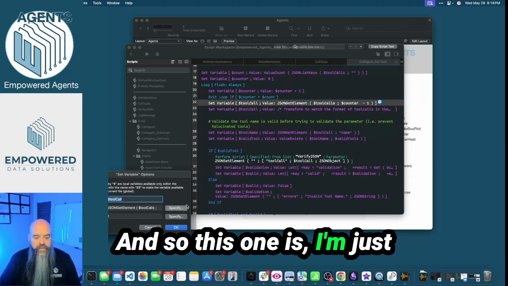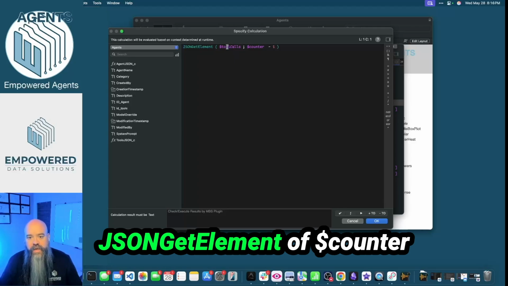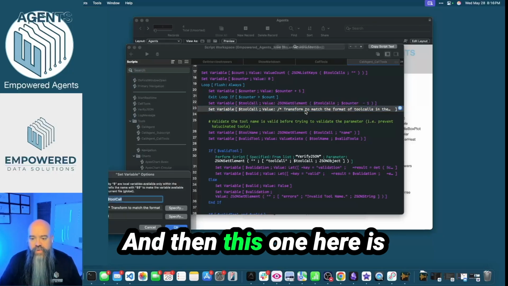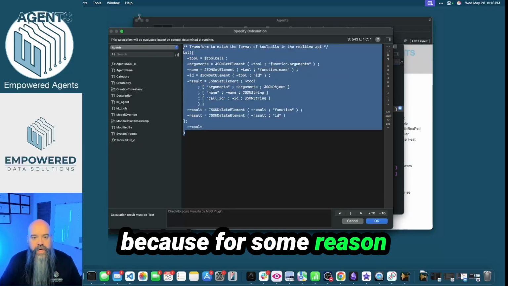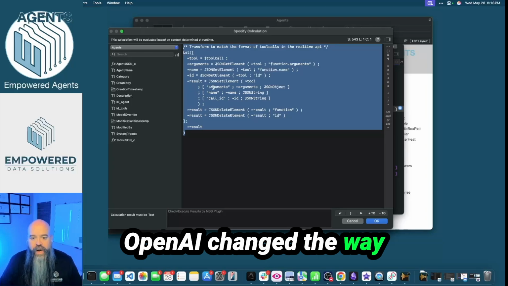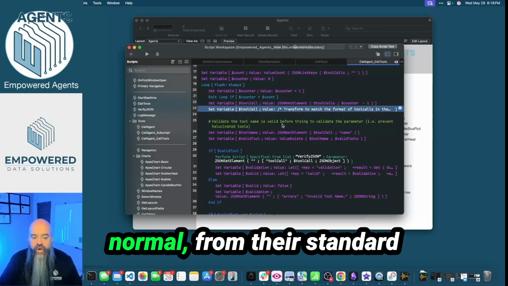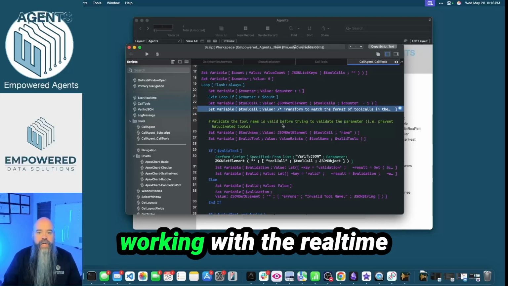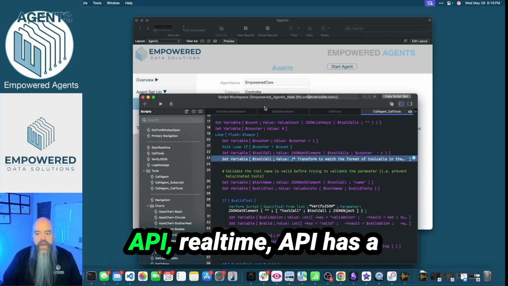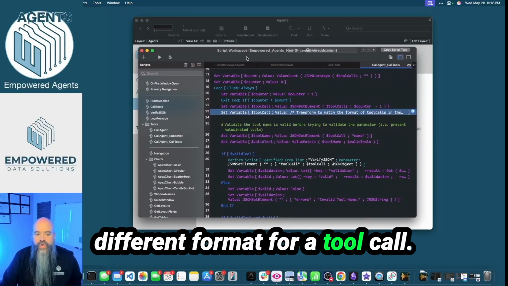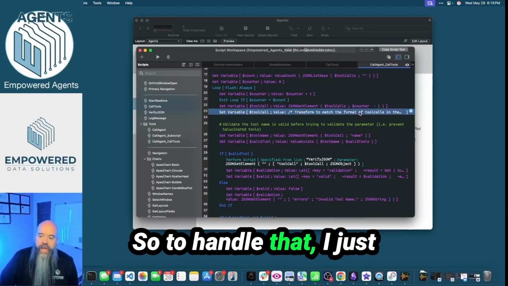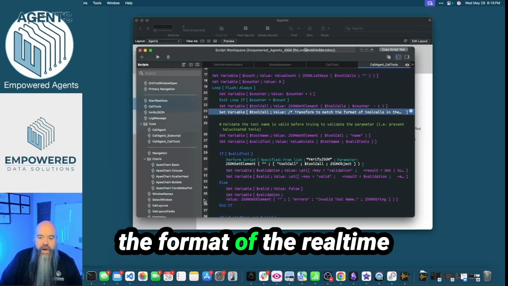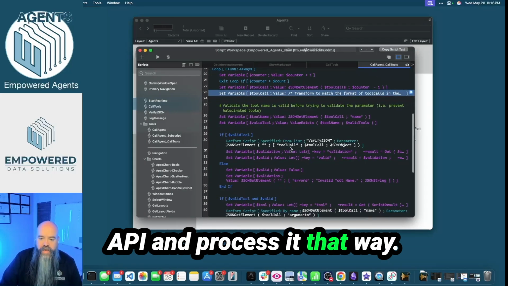Here I'm just getting the array value, a JSON get element of counter minus 1 because it's 0 based. And this one here is because, for some reason, OpenAI changed the way they call tools from their standard tool calls to whenever you're working with the Realtime API. The Realtime API has a different format for a tool call. So to handle that, I make all of them into something that matches the format of the Realtime API and process it that way.